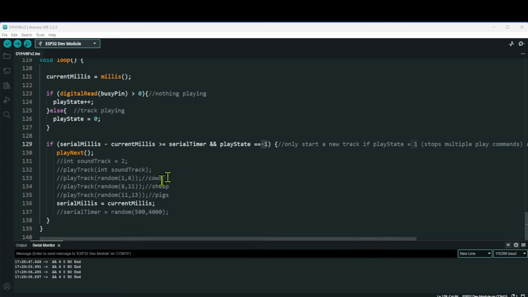Now at the moment, the way the sketch is written, it will always just play the next track on the card. We could get it to play the same track over and over again. For that, you would just play track and give it the soundtrack that you want to play. In this case, it would be 2.